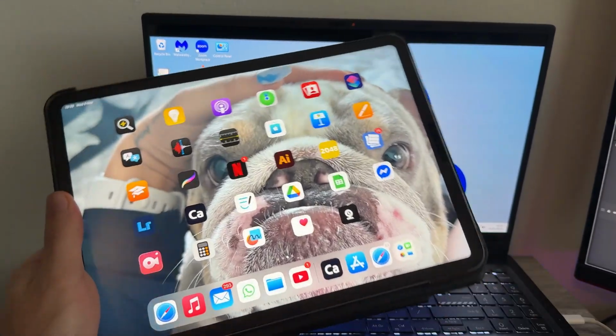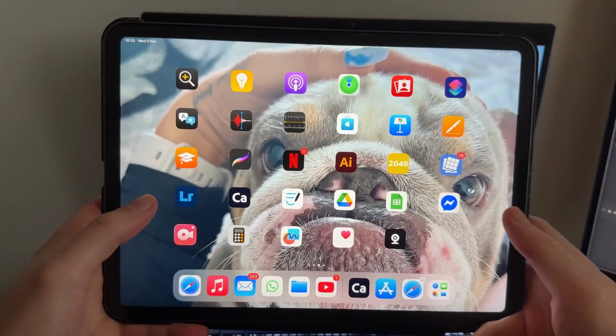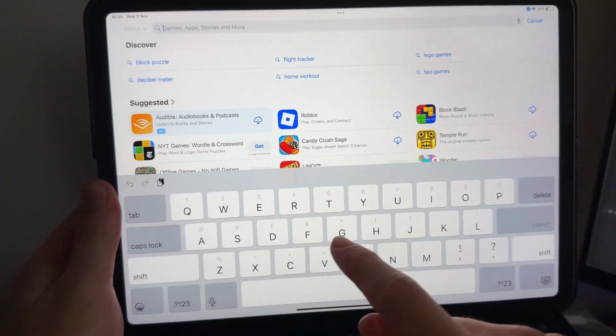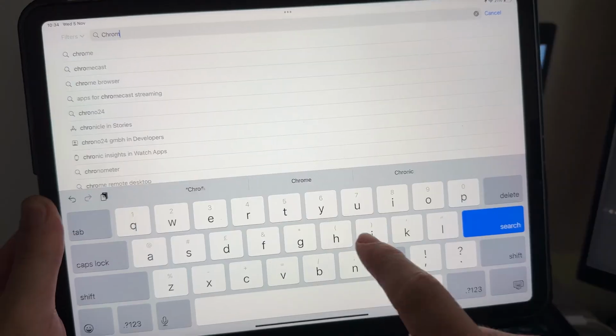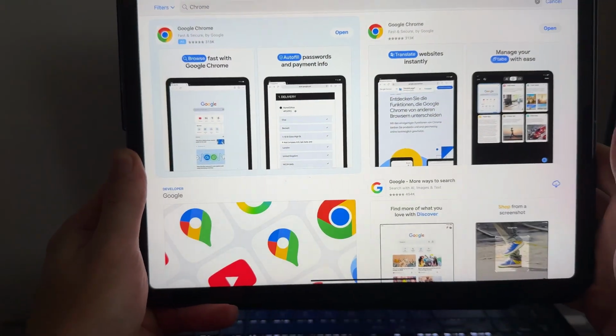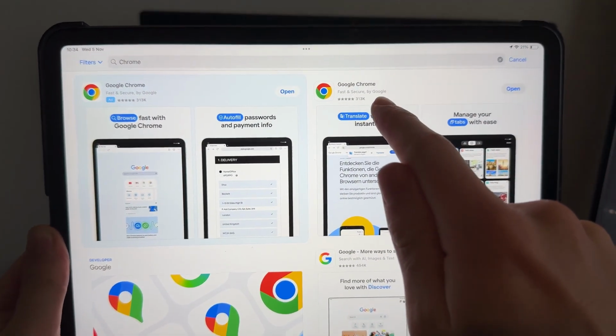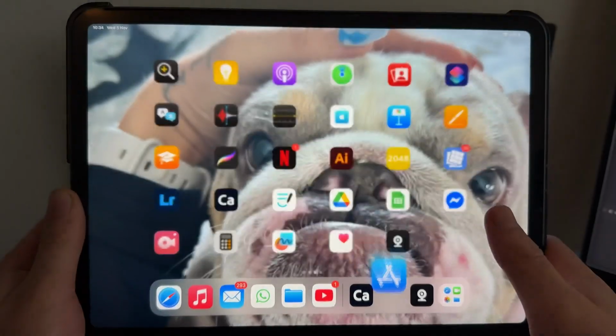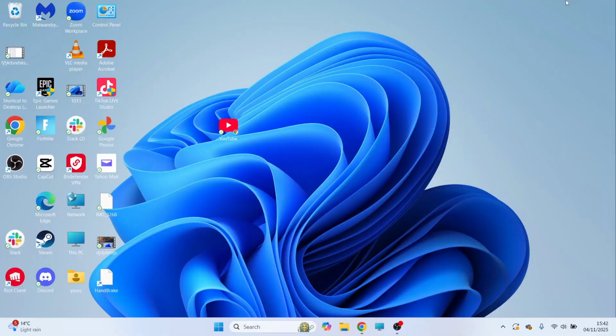So the very first thing we need to do is go and grab your iPad and open up the App Store. Now from the App Store, use the search box and type in the word Chrome, and you need to make sure you've downloaded the Google Chrome app. You can see that I already have this installed, and once you've done this, you can close out of this window, and then we can head over to our laptop.